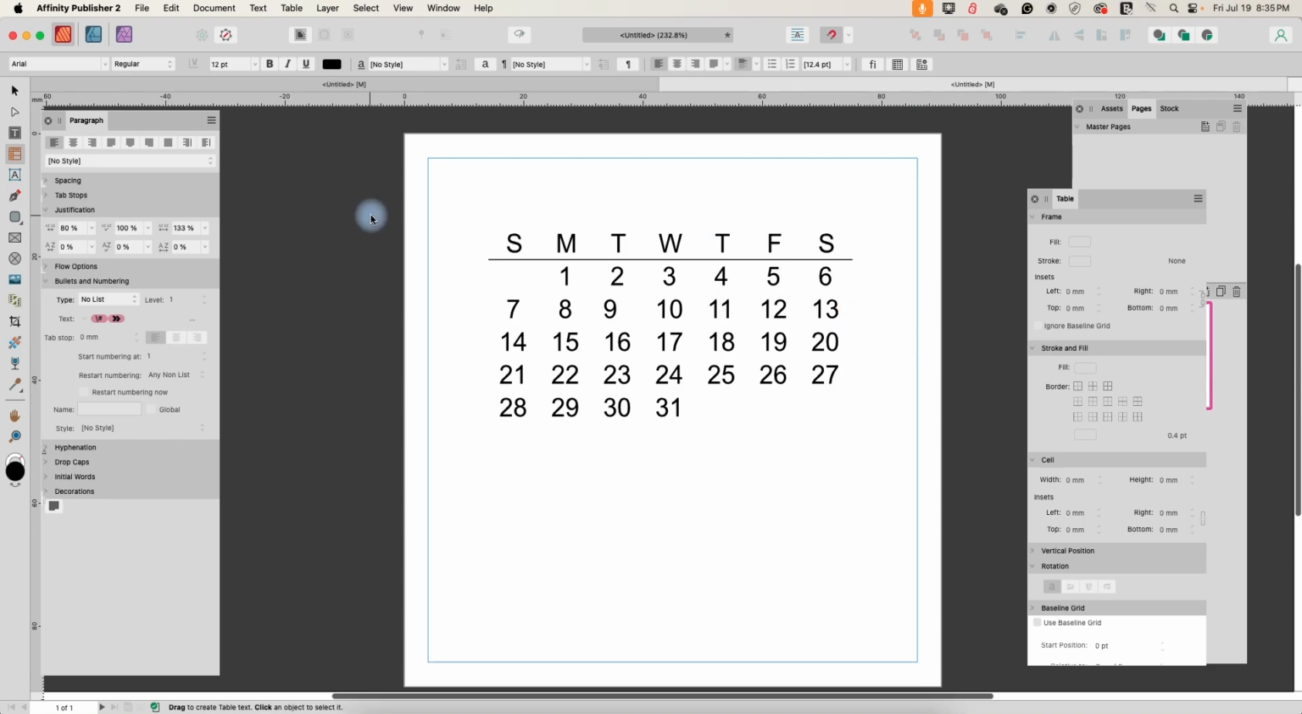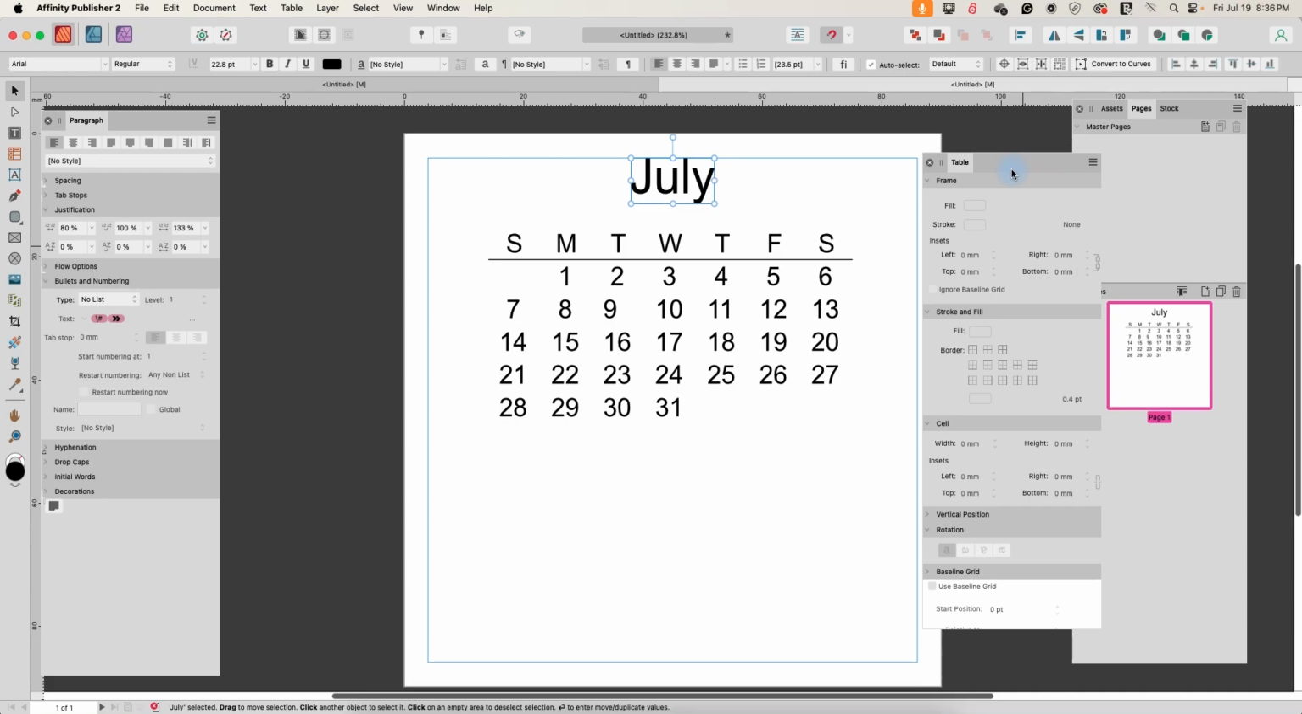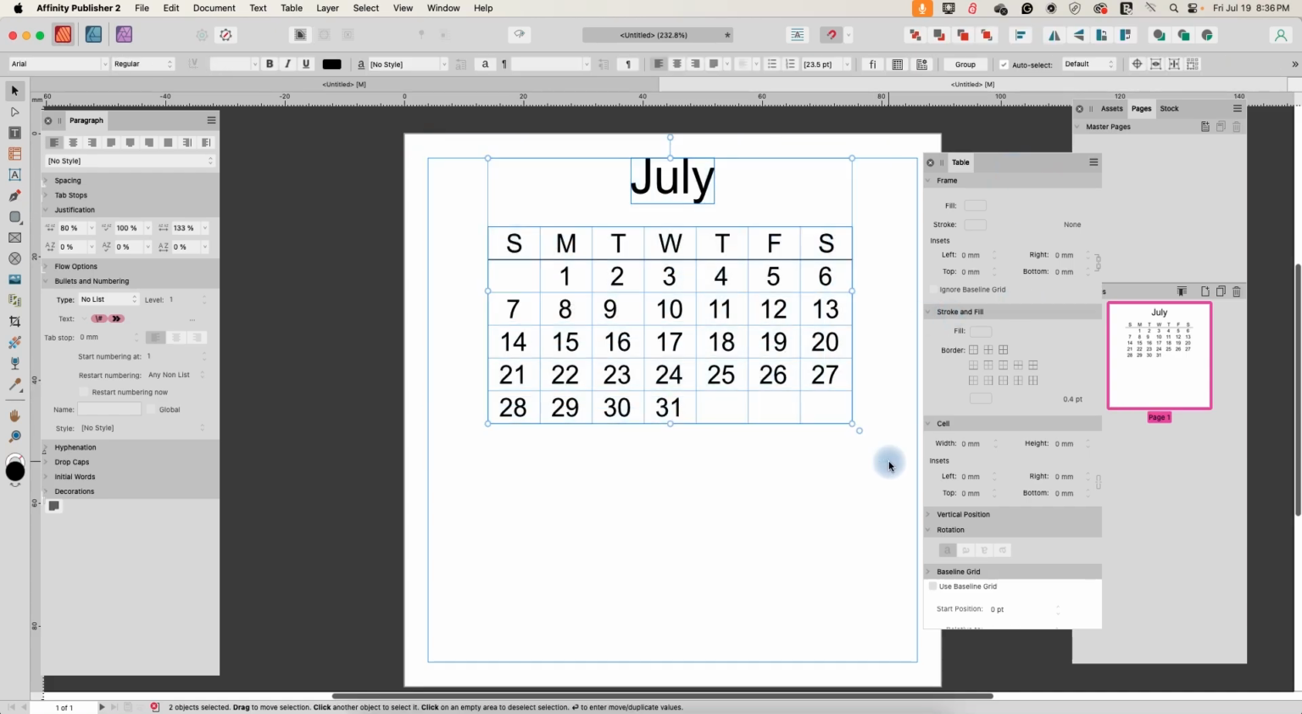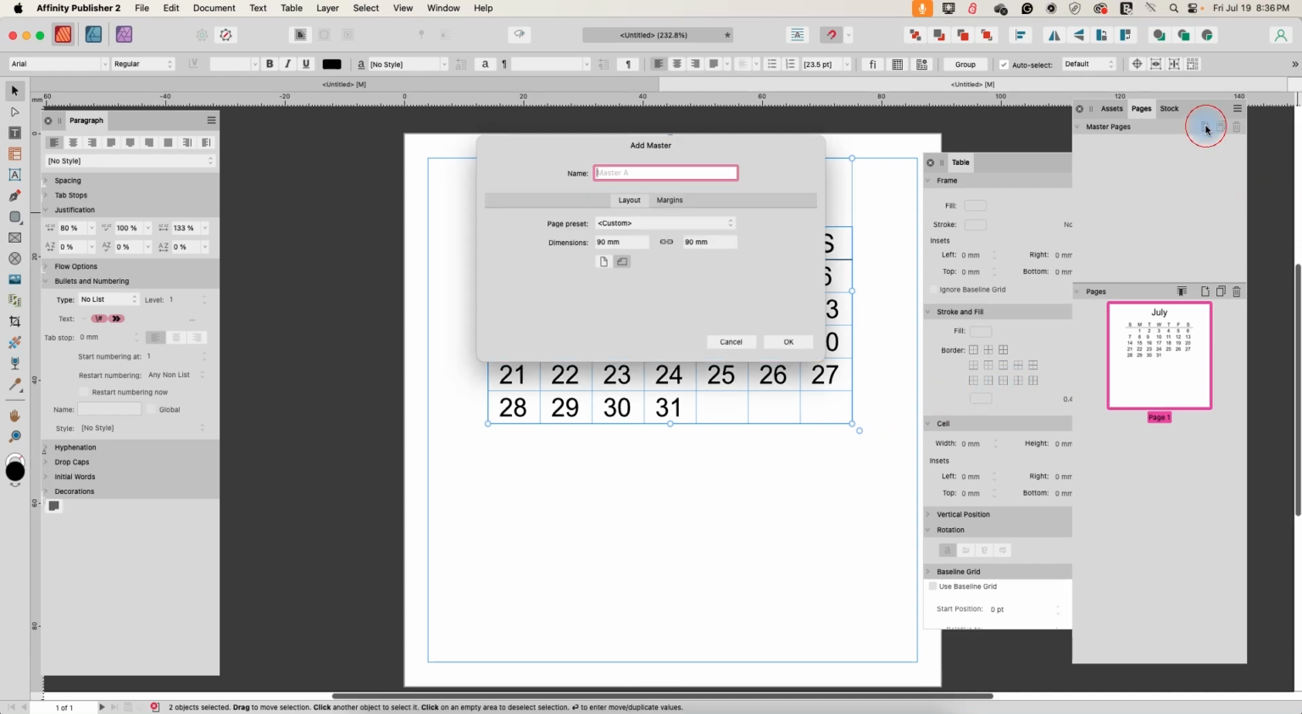All right, so next thing I'm going to do is add the month. So I'll use Artistic Text Tool for that. And we'll do July. And we'll center it. And I have the snapping tool on. That's what's bringing up those guidelines as I try and center it. And one thing I forgot to do is to do this on a master. So let's just copy all this. Go over here and we'll say, so this is a Monday start with 31 days.